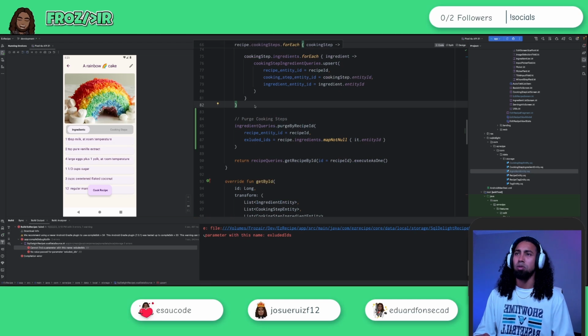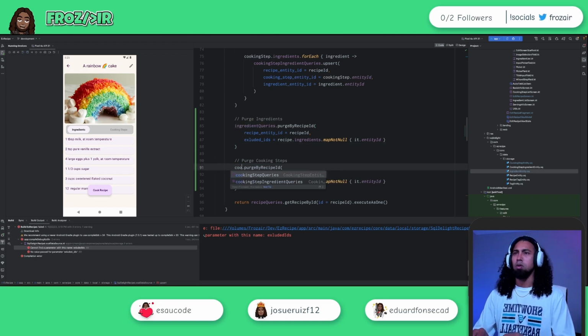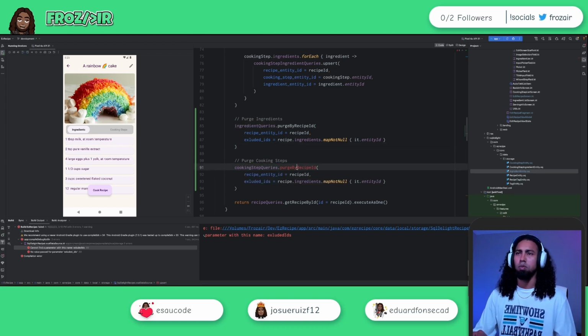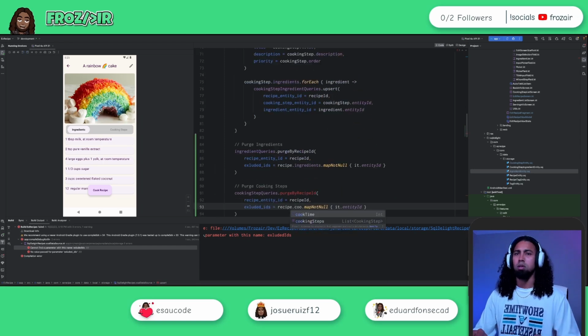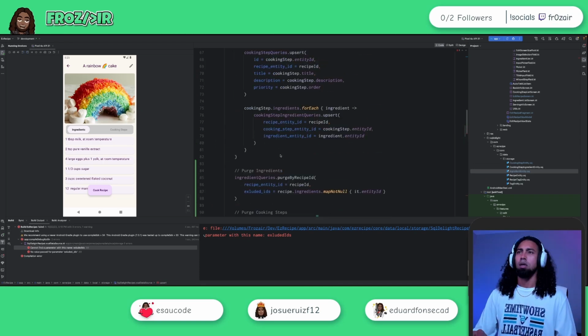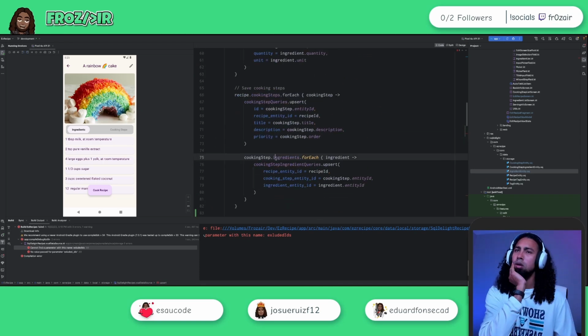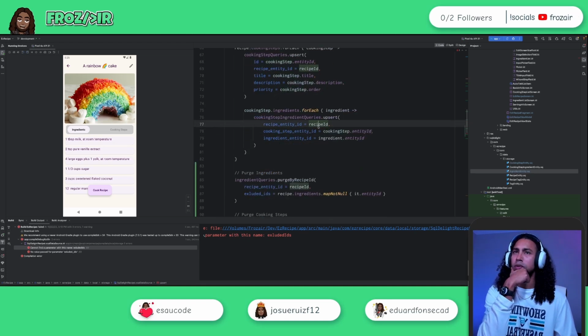Actually, probably should do this first. Doesn't matter. Cooking step queries, purge by recipe ID. Cooking steps. Yep, like that. And then here we have to purge these as well. Cooking step, and here, this is what I need for this. Recipe ID.